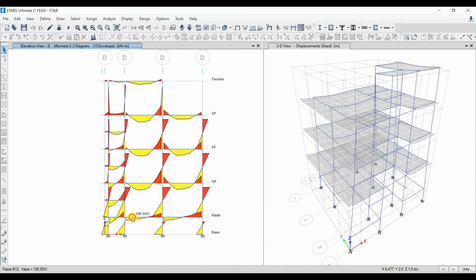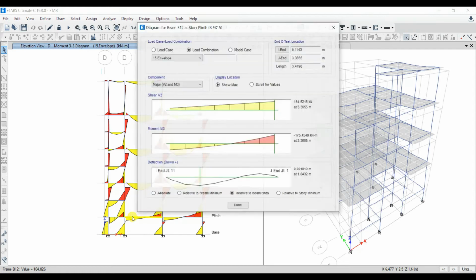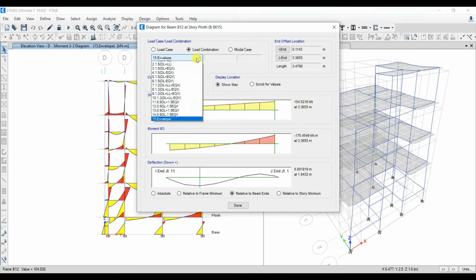If you want to see the bending moment value, just right click on that beam. So you will get the bending moment value and then shear force value over here. If you want to change the load combination, you can change that too. For example, I am selecting 1.5 times dead load plus live load, and then it will give the corresponding bending moment and shear force values. So this is how you have to check the bending moment values.